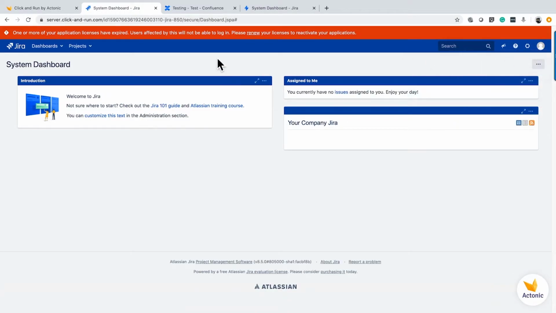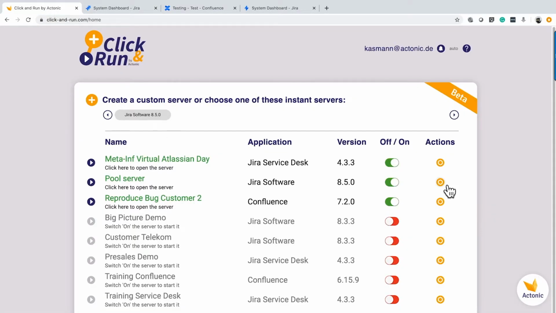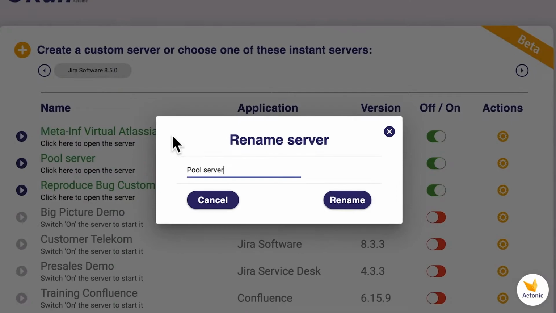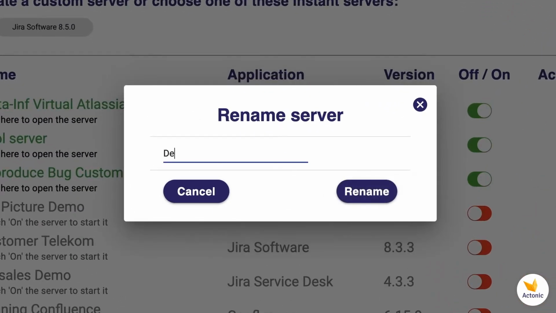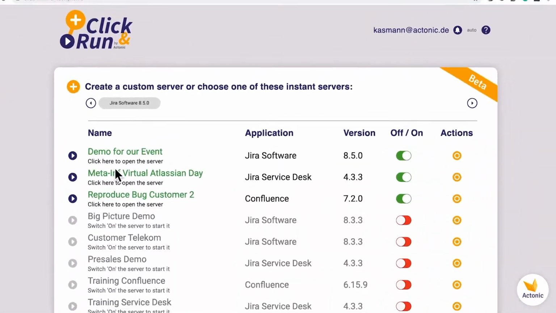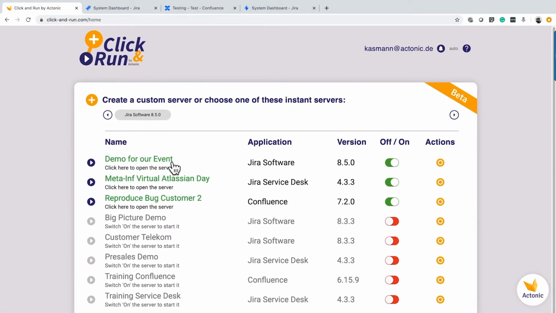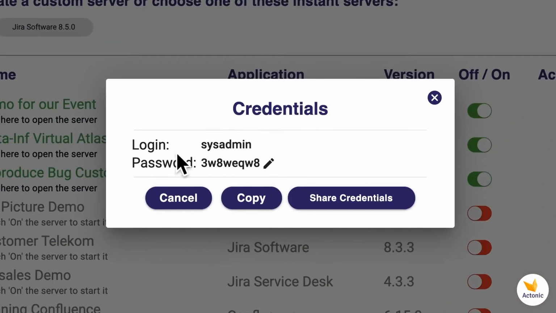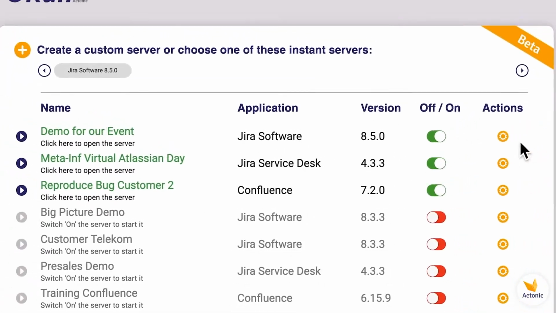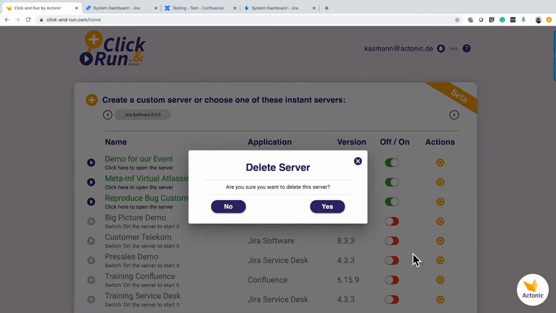Okay, good. Let's rename it. You can put, of course, any customer name, so you know, okay, I'm working on this instance or not. And if you don't like it anymore, let's have a look at what you can see here. There's system admin configuration stuff. You can copy it, you can share the credentials with your colleagues even, or if I don't need it anymore, you just delete it.